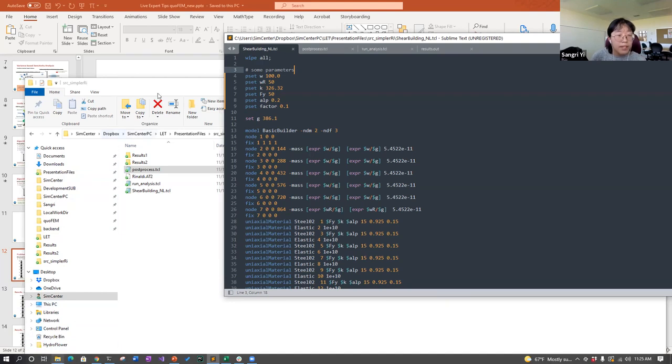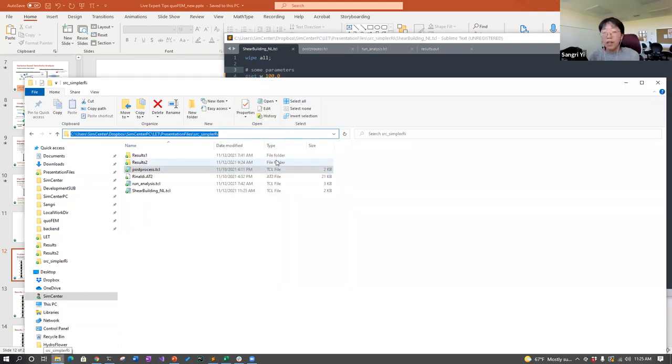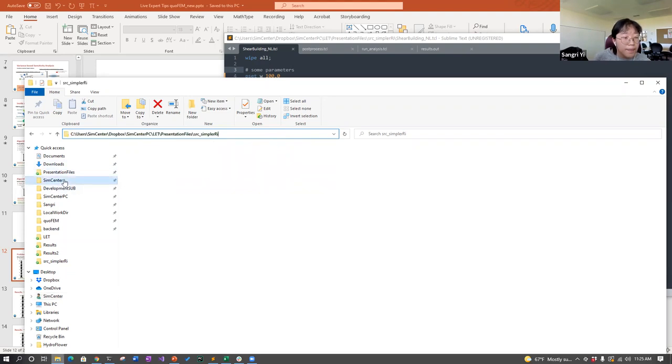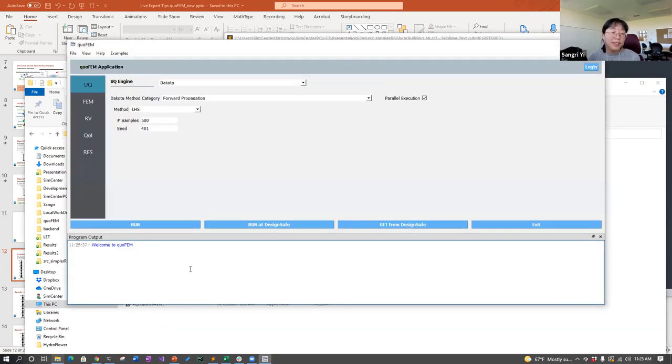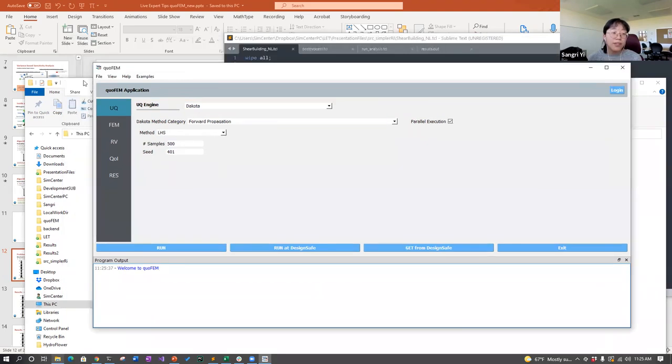So I will just copy this address. And in SimCenter, I have the recent quoFEM application. We frequently update our tools, so it will be nice if you check whether the updated version is there. And so this is how our tool looks like.